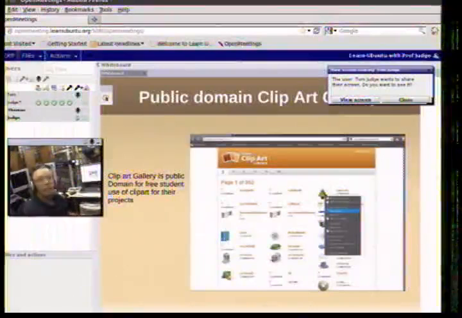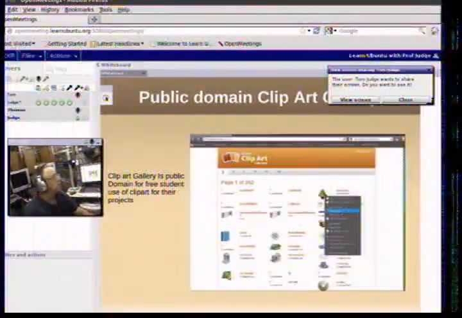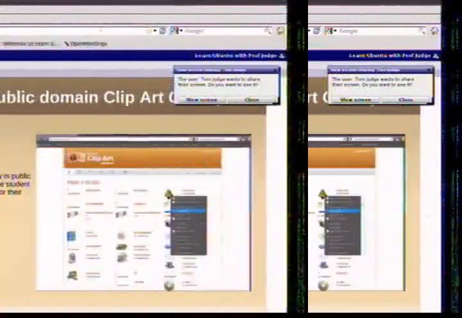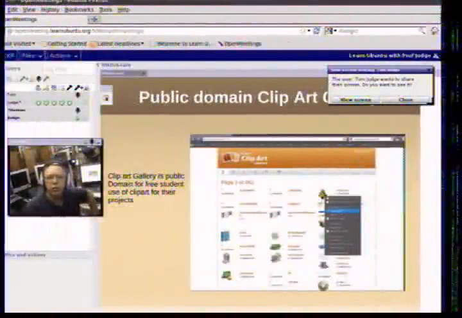If you look down that nav menu, there's a free public domain clip art library that's available for you. You can browse the library, right-click on an image you want, and save it and use it in your projects and your experimentation. Again, this is all public domain. We put this here and make it easy for the students to use.